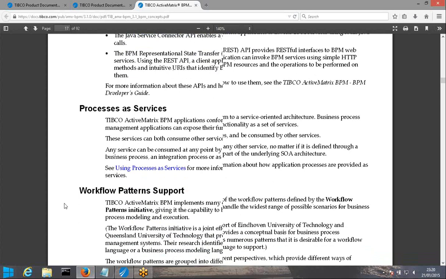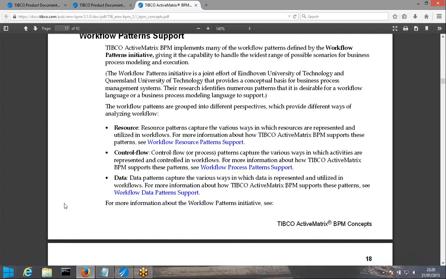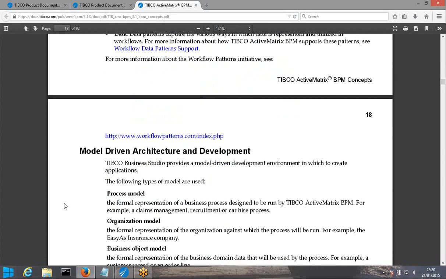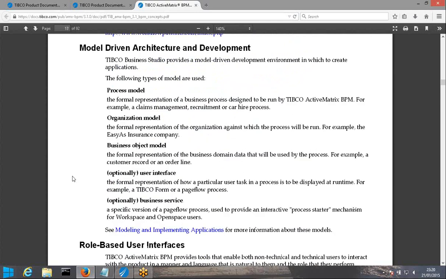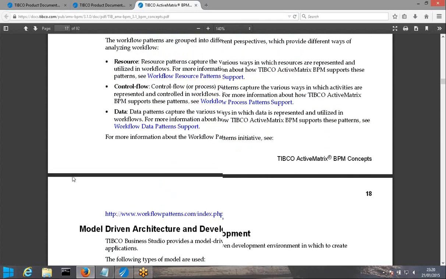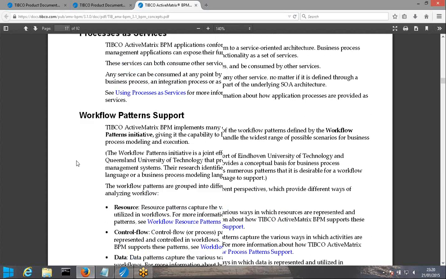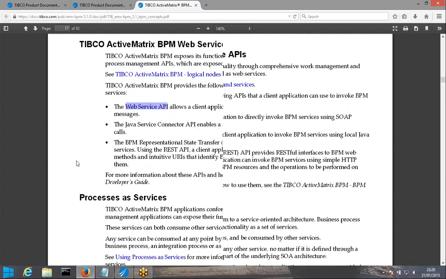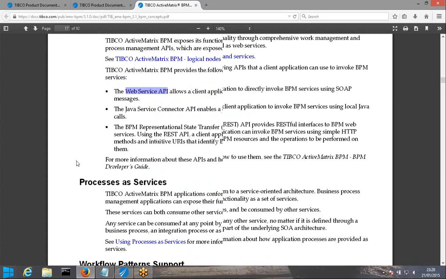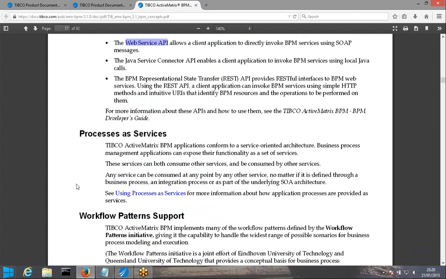Now, generally BPM applications, it's very difficult for external invocation of your BPM business processes. It's not very easy to invoke your business processes earlier.